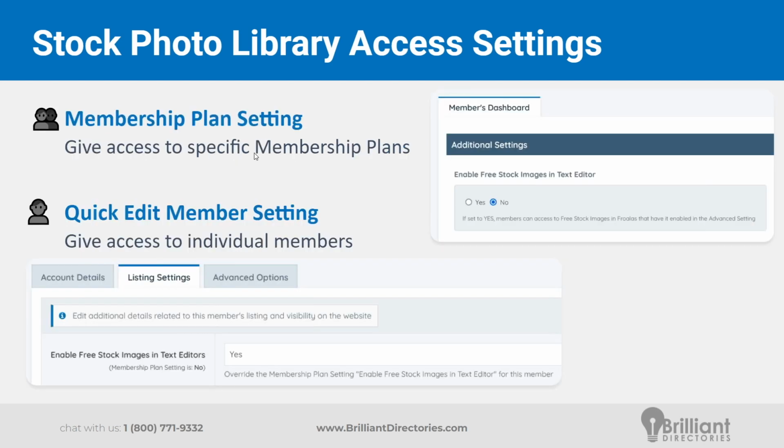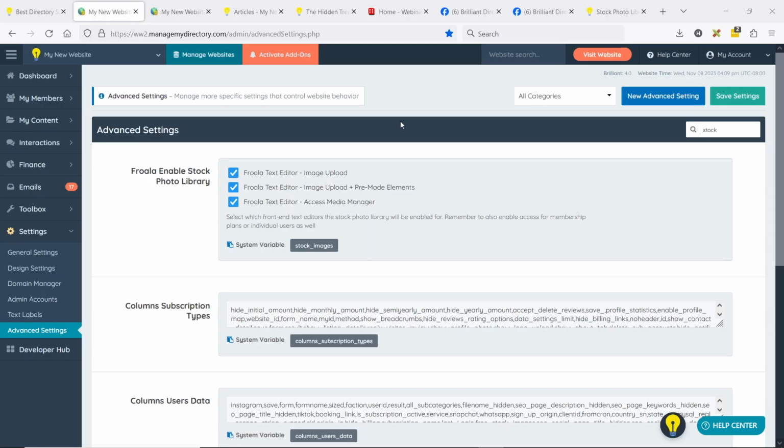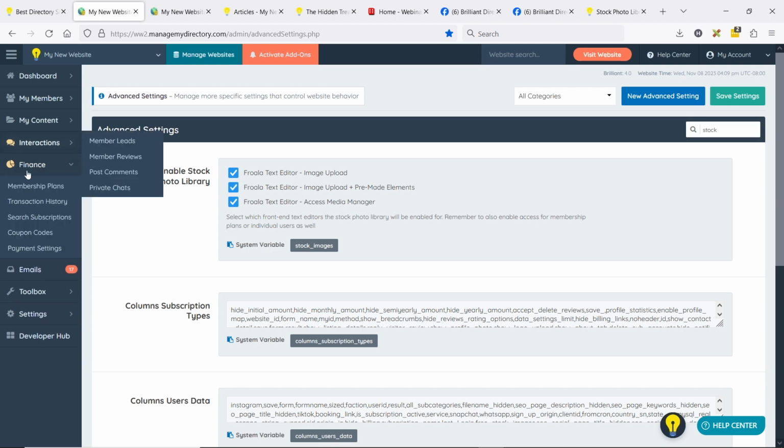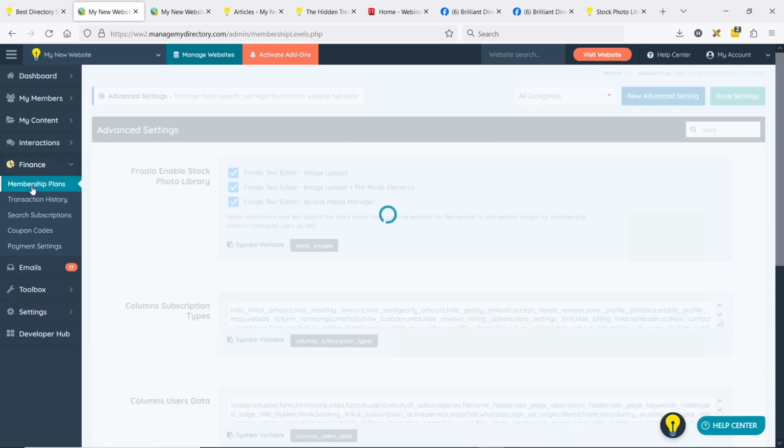You can give entire membership plans. So you can choose a membership plan, and all the members who are attributed to that membership plan can have access to the stock photo library when they're creating posts in the text editor. And that would be in the membership plan settings under the finance section. So let's go there together and let's go to membership plans.